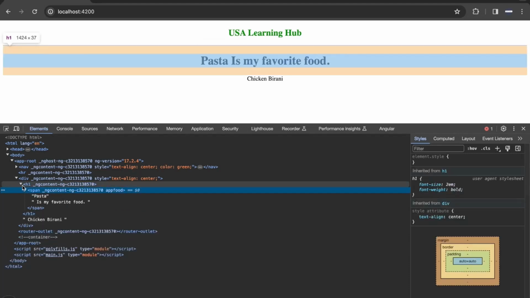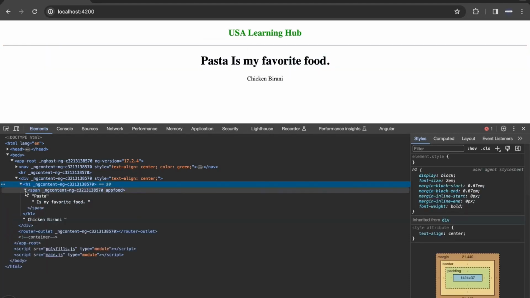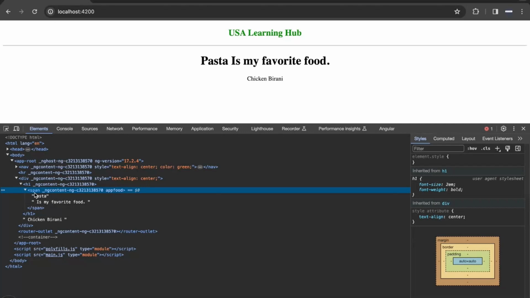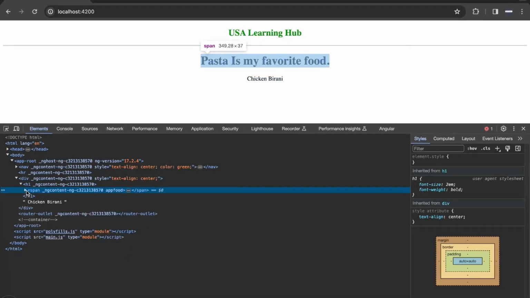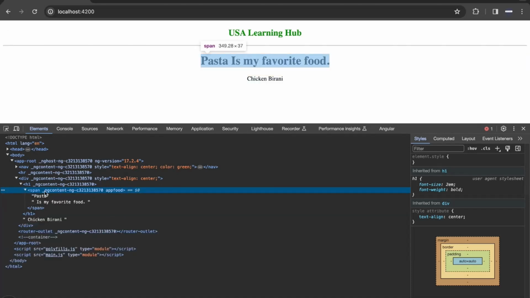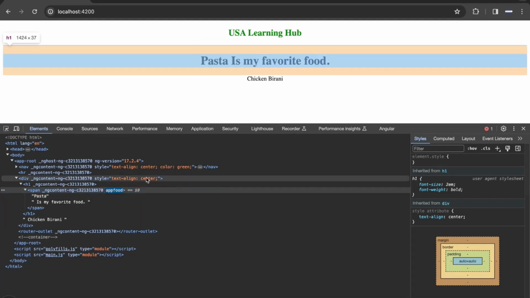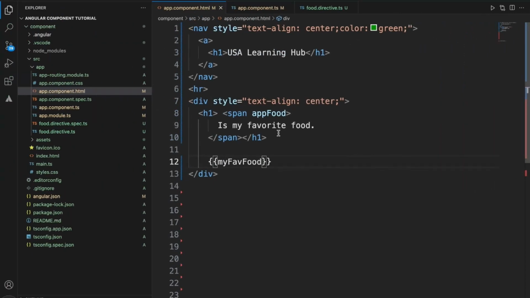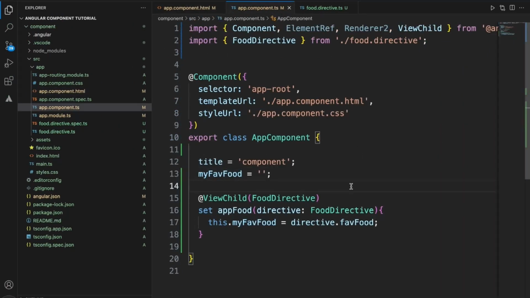If you see, the directive portion is only until here, only this span tag, but the chicken biryani is outside this span tag, which is part of the parent component. The actual value is coming from the directive app food. That's how we got hold of the directive field in the parent component using view child.